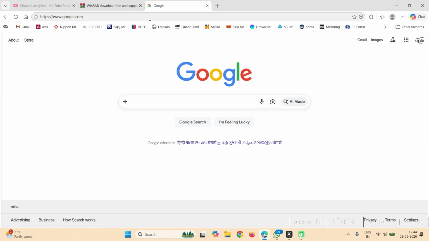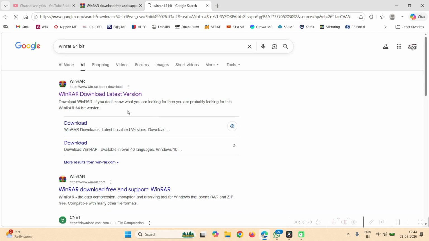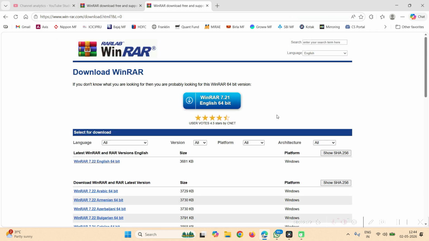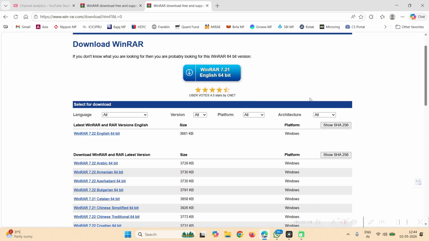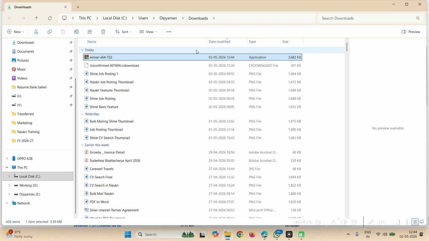In Google, write WinRAR. Whether you download 64-bit or 32-bit will depend on your computer, so you have to check your computer's configuration. In my computer it is 64-bit, so I'll be downloading the 64-bit software. This is the software. I'm clicking it, then save as. Then I am saving it. See, it is saved. Then I am opening the software and I'll be installing it.